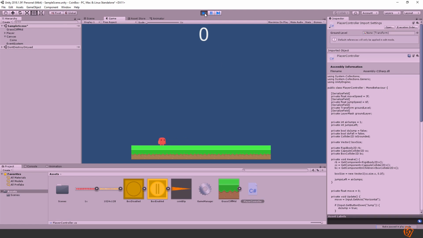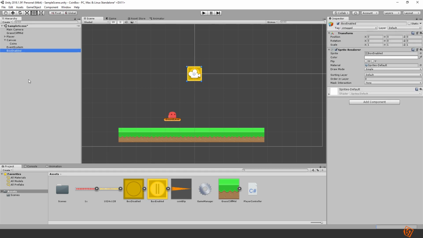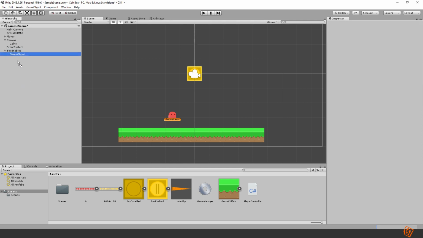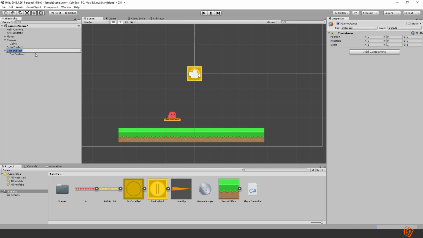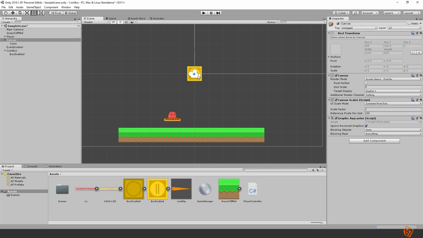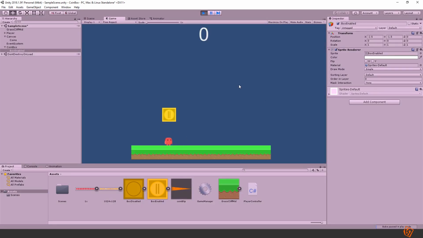So let's get started. Let's start by dragging this box enabled into the scene. And then create an empty game object, move it outside and child the box enabled on it. Let's call this game object coin box. Okay, let's move it to where we want it. I want it somewhere where we can reach it, so perhaps over here. Let's see if we can jump up to it. Yes, it looks good enough.